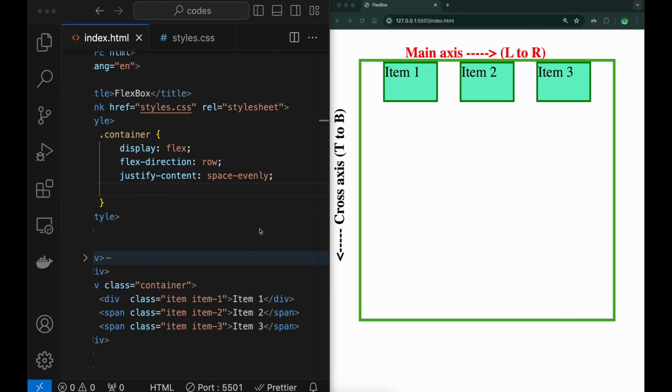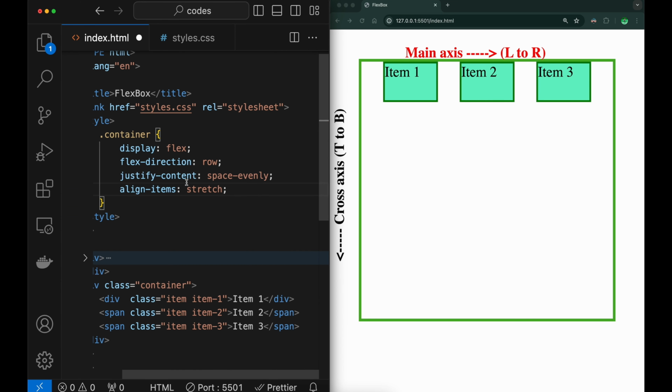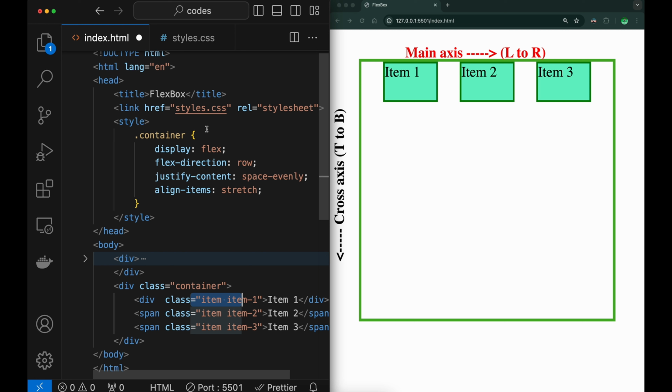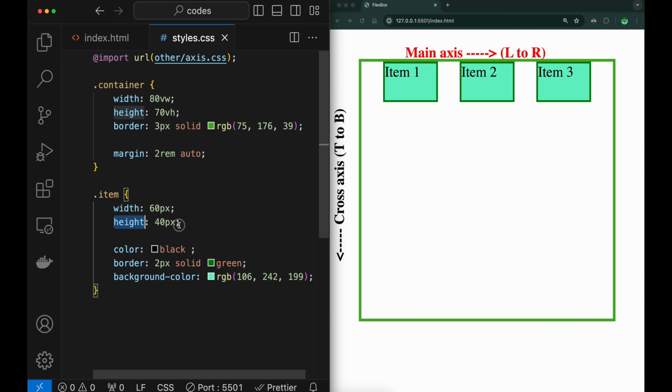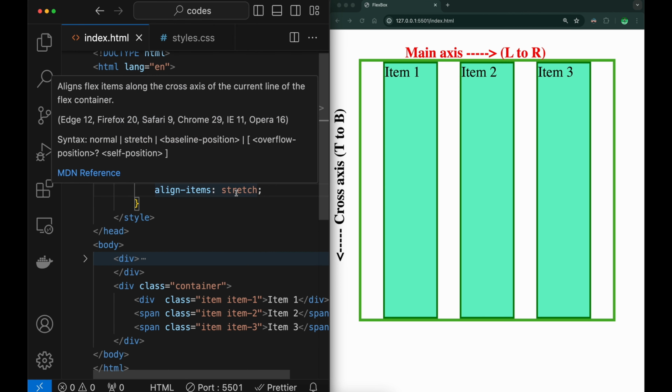Aligning items along the cross axis is done with align items. The default value is stretch, but if the flex items have a height, then the height will take precedence. Let's save this, so it won't take any effort. That's because it has the height. If you remove the height of the flex items, then flex items will occupy the full height of the container. That's because the default value of align items is stretch.